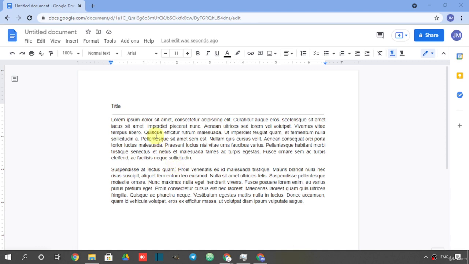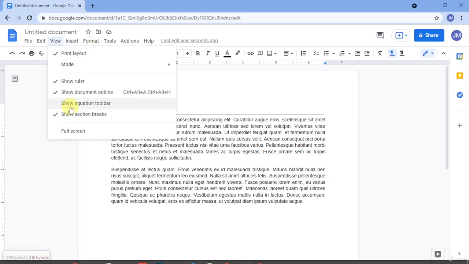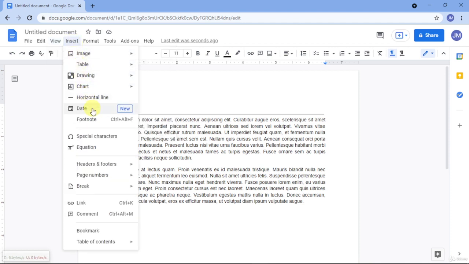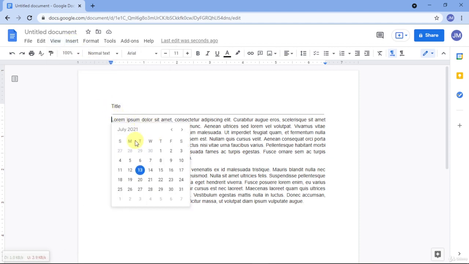How to create and insert the date into Google Docs. We're going to go to Insert and click on Date. Right click, and then it asks what day you want. For example, if it's 2020, maybe let's back up to 2025.